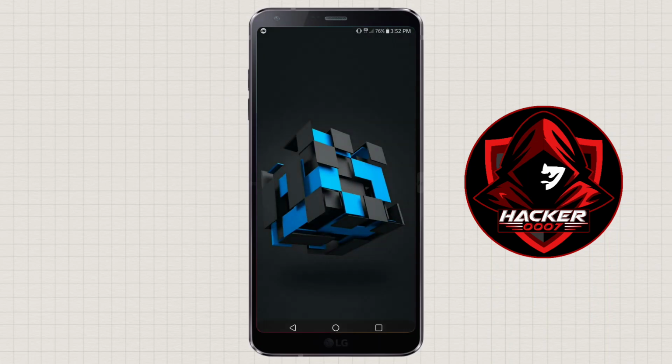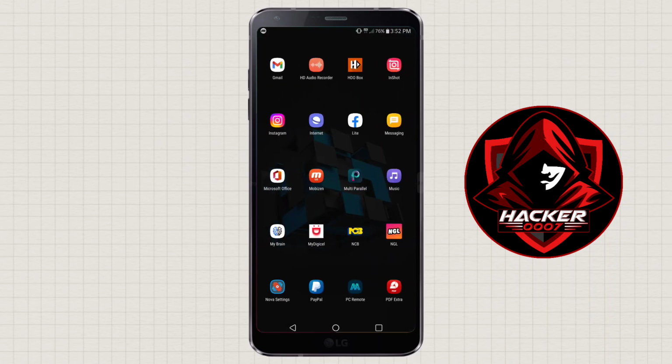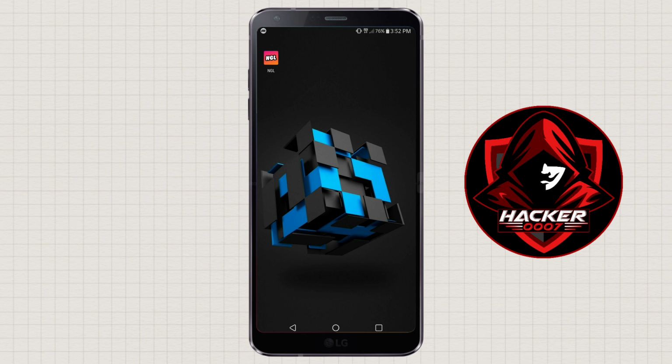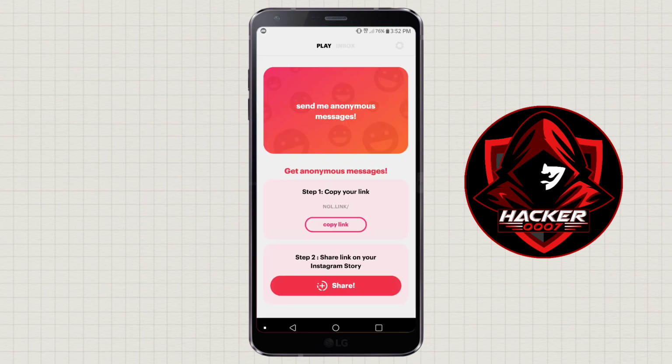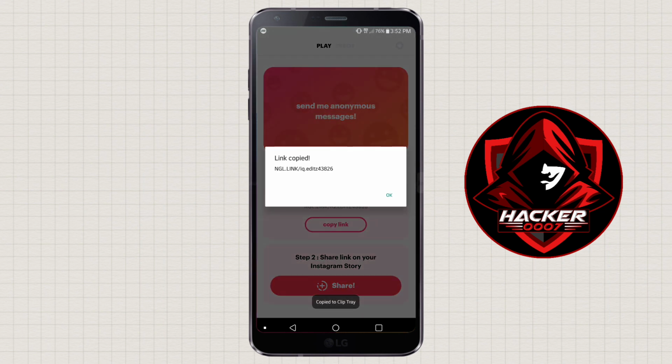In this video, I'll be showing you how to add NGL link to your story post. So once you have the application set up with your Instagram account, you'd need to launch the application and click on copy link. Now, as you can see, the link has been copied, so it is now on my clipboard.